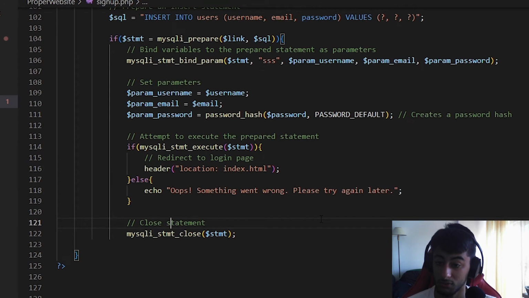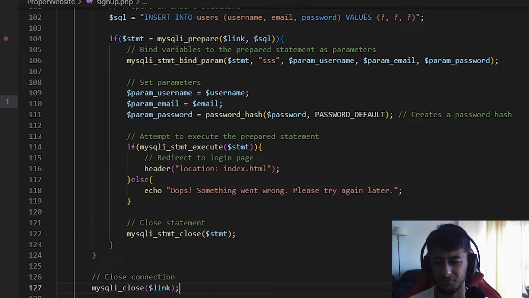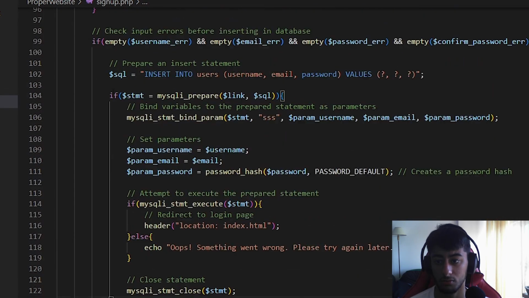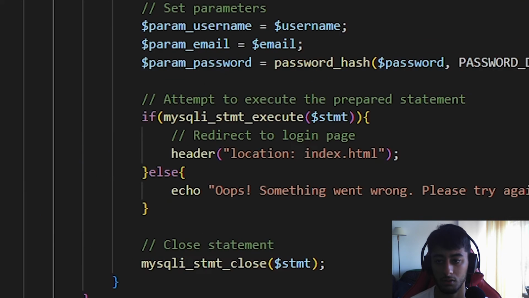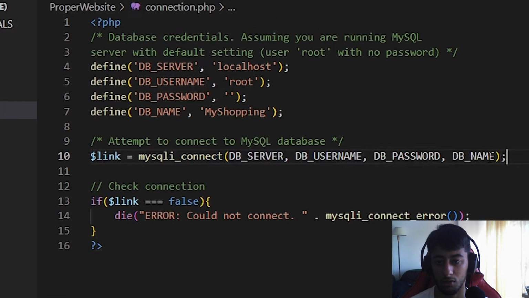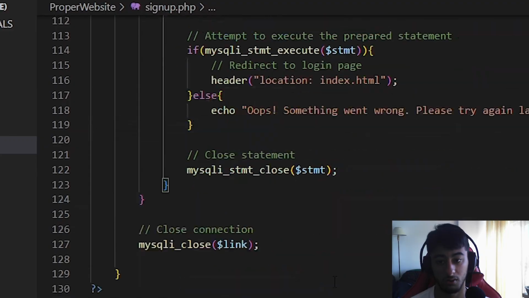Then we close the statement, and lastly, we are going to close all the curly brackets that were opened, these 2, and we are going to close the MySQL link, which is going to be this connection. We are going to close the whole connection to the database.